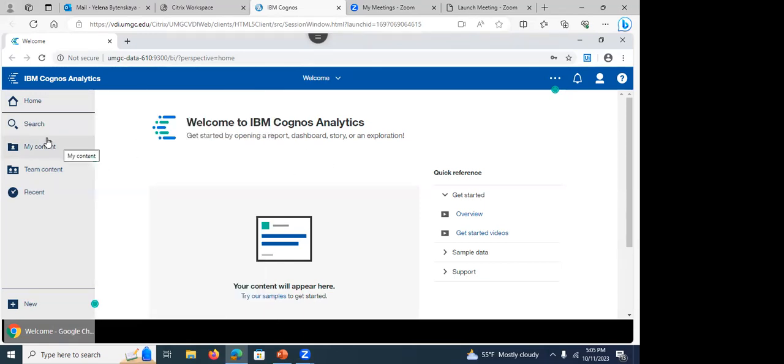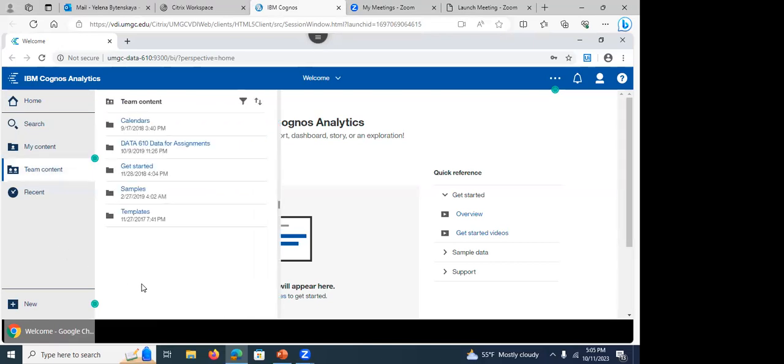Now, what else is here? This is the team content. Team content has files that are shared for everyone who is a member of Data 610, let's say. So what files do I have in here? Some files are pre-installed, like calendar, getting started, and some of the samples. This was installed with Cognos.